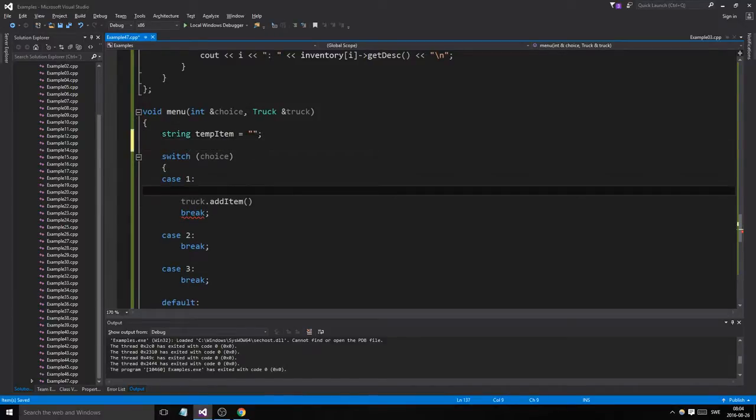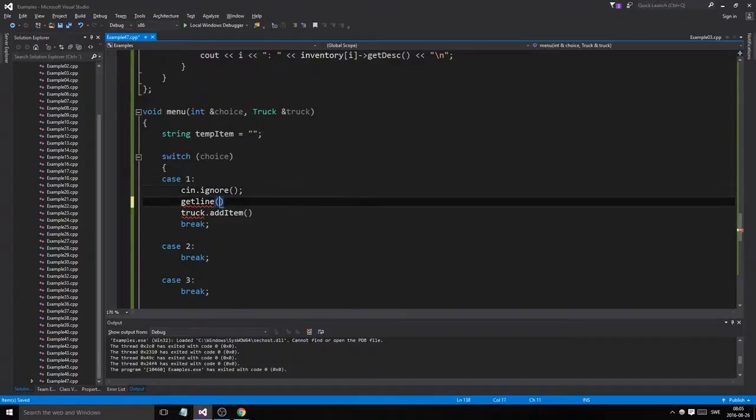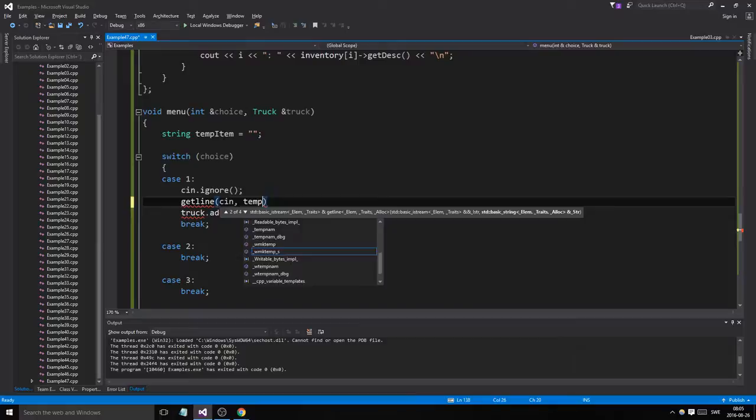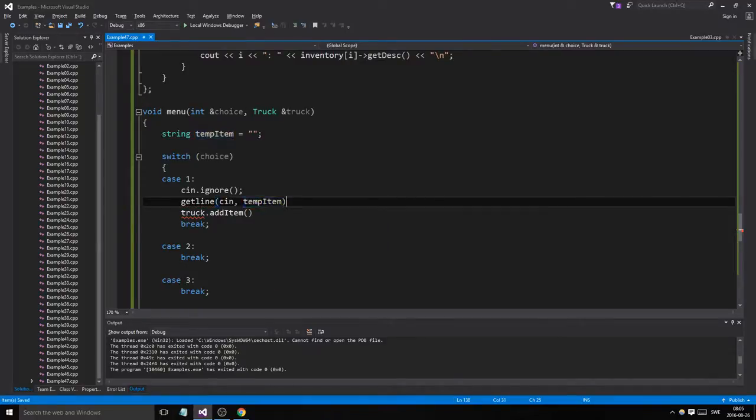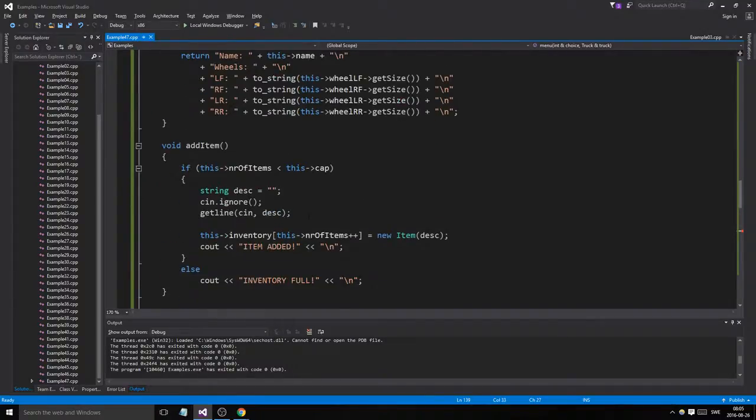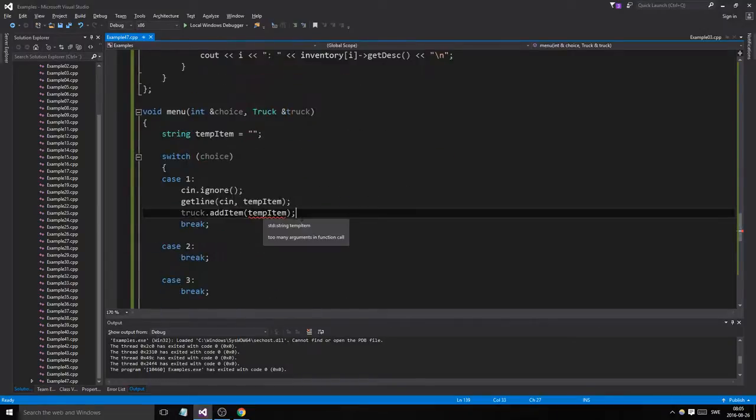Okay, we're gonna make sure the user get line, cin.ignore. Always do cin.ignore before getline. Cin temp item, just like that. Temp item. Okay. Wait, what? Add item. Oh, it takes care of it. Oh, never mind. It takes care of it itself.